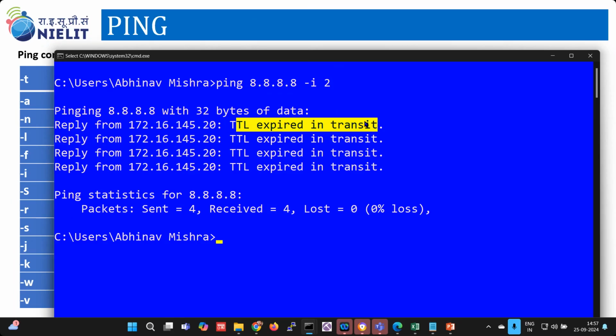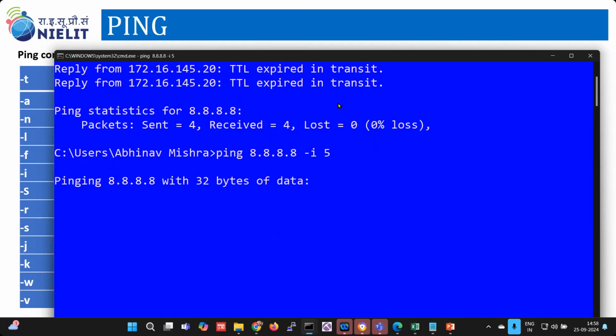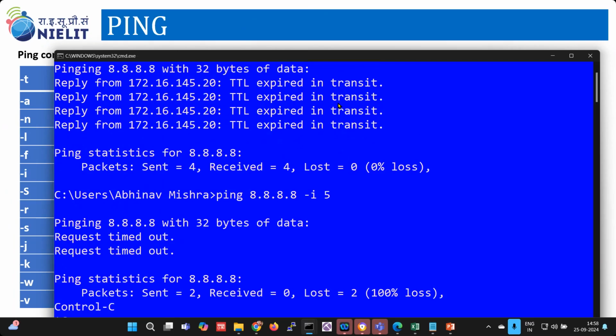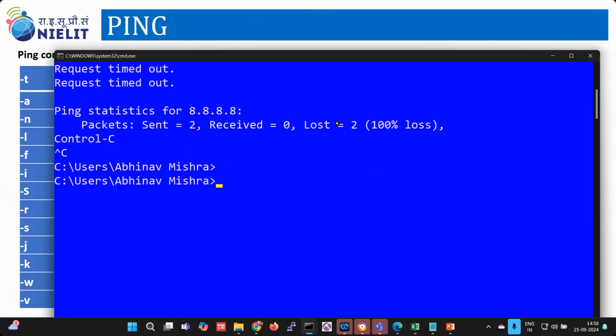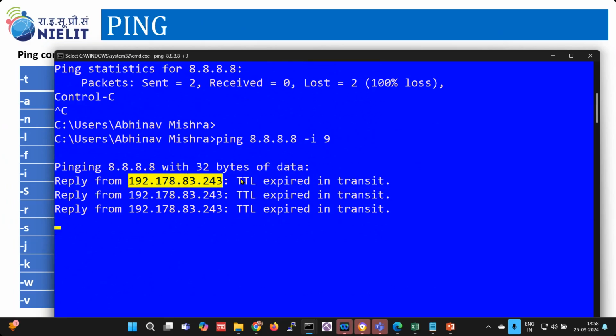So we can increase this value to check the 5th router in the route. Suppose I want to check which is the 5th router in the route. So this 5th router is not responding. It means this traffic is blocked by an intermediate device. Suppose I am pinging the 9th router. The 9th router has this IP address 192.178.83.240. TTL expired in transit.